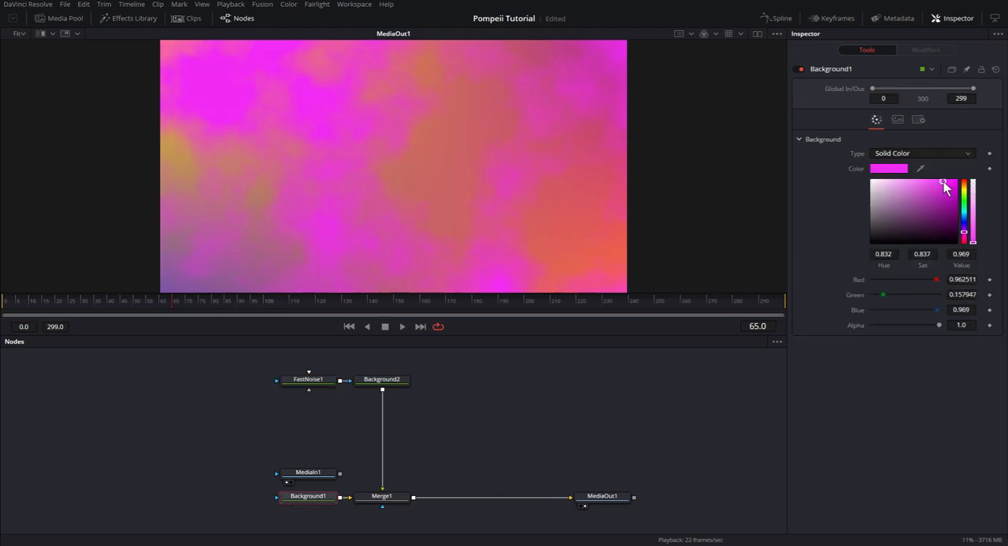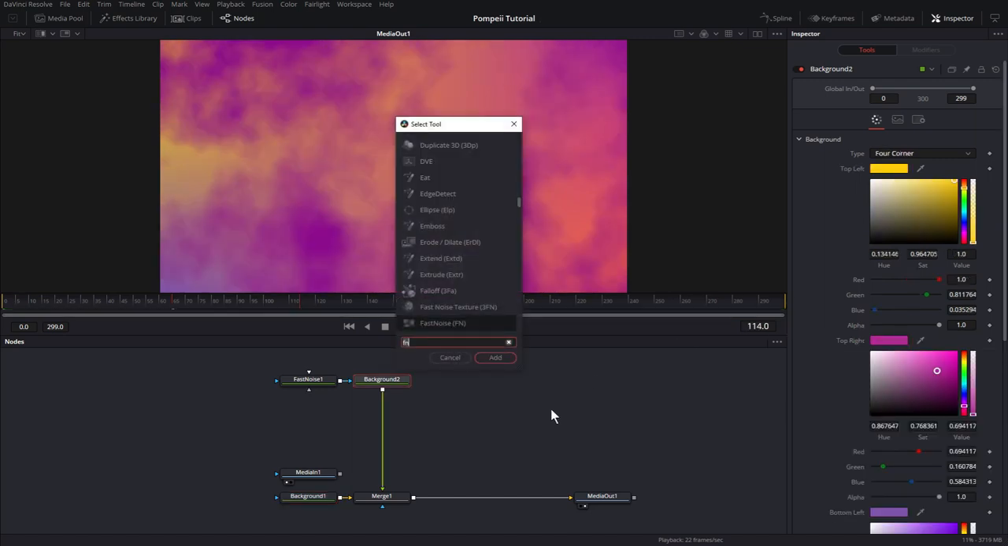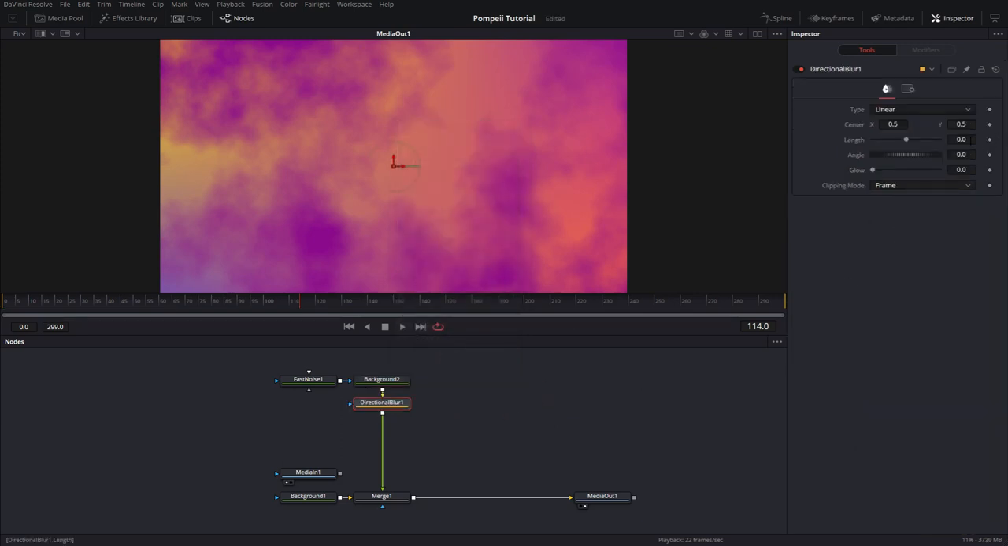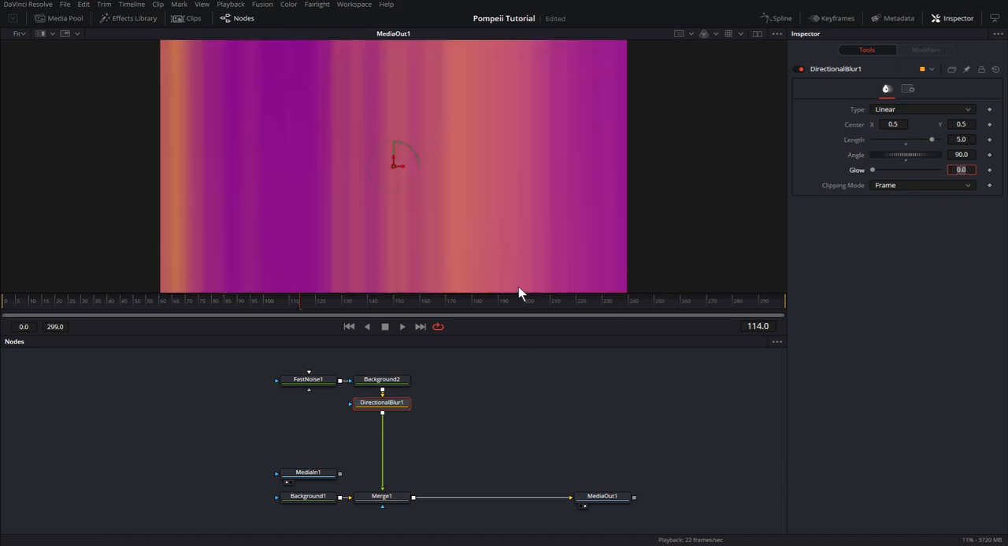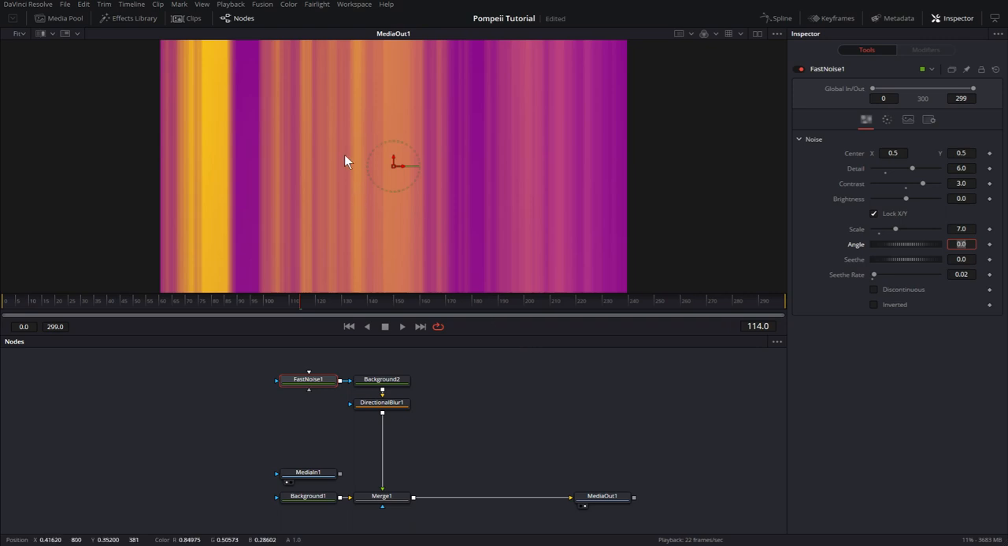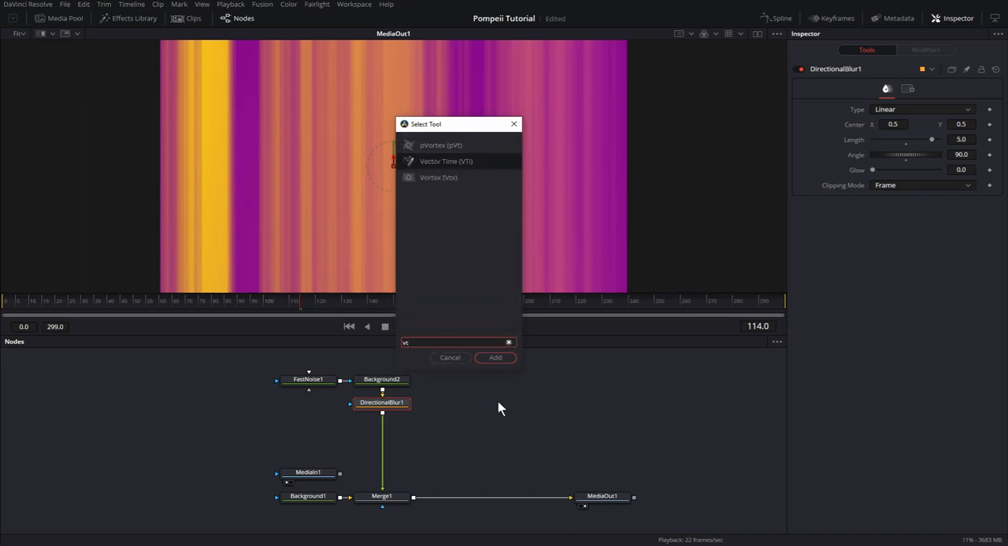The color in the background is really, really light. So what I'm going to do is make it a little bit darker. That's good enough. Let's go ahead and bring in a directional blur one more time. And set this up. Go with length 5, angle 90 degrees. That's good enough for me. So you can tweak the lines by going into fast noise and tweaking the parameters for it. So this right here looks kind of what I'm looking for. And then one more time, we're going to bring in the vortex.